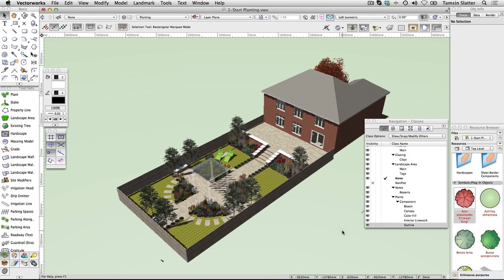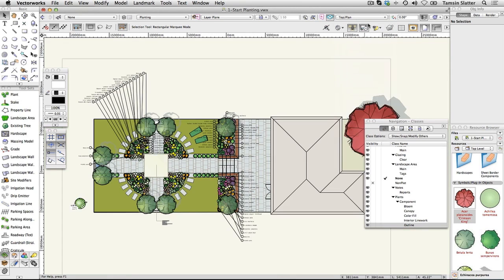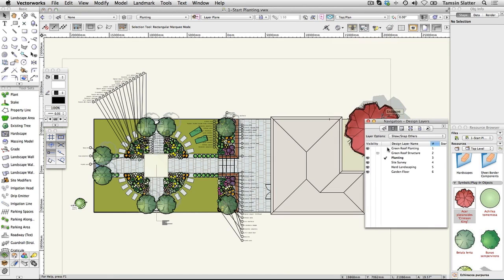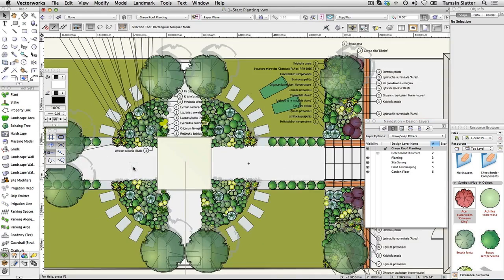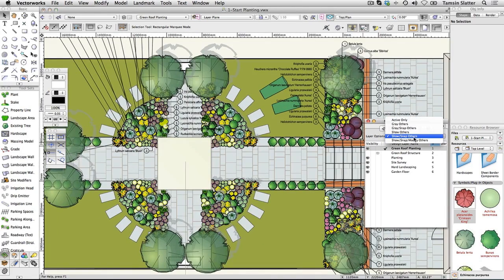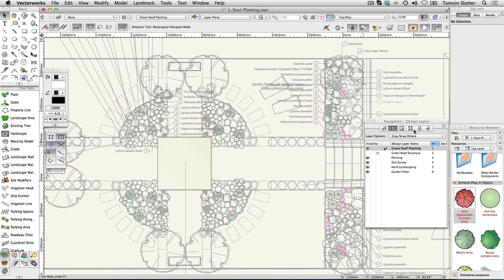Explore a landscape area. Return to Top Plan using either the View, Standard Views, Top Plan menu command or the Standard Views menu on the view bar. Using the navigation palette, make Green Roof Planting the active layer. Change layer options to Grey Snap Others. On top of the roof structure that you created in the Hard Landscaping section, you will find a green rectangle with a tag on it.